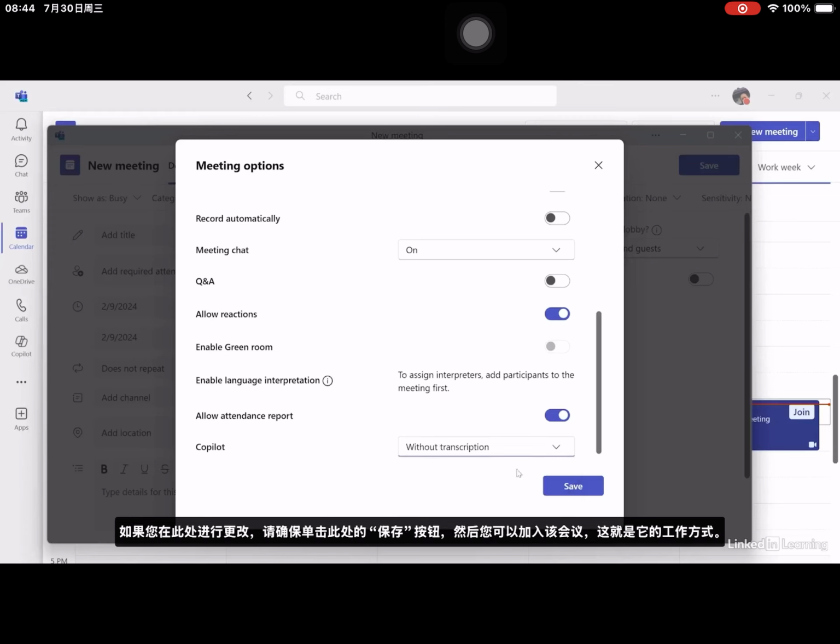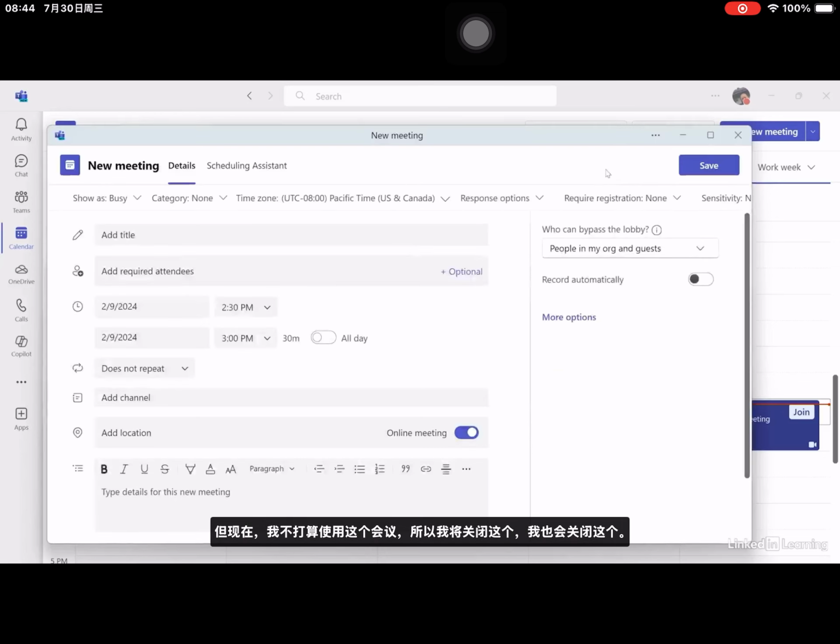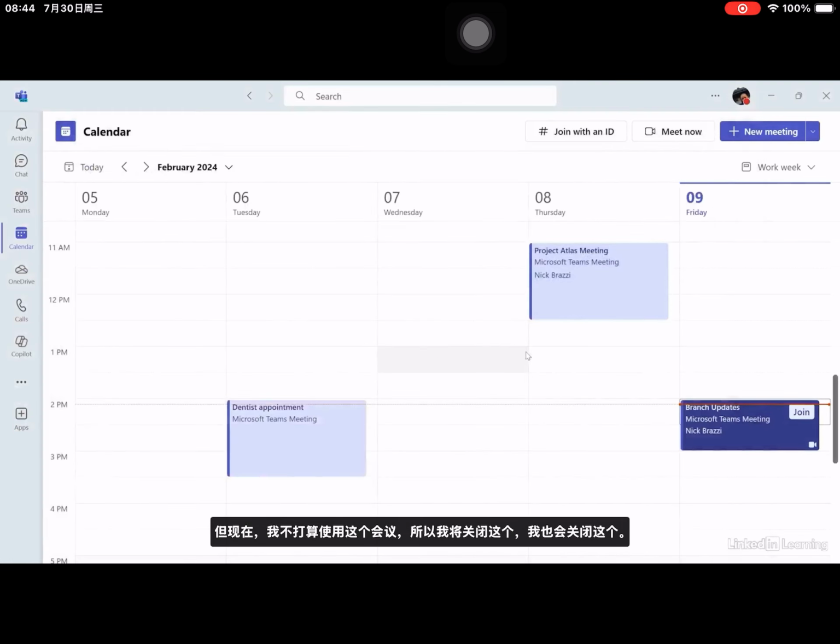If you make a change here, make sure you click the Save button here, and then you can join that meeting, and that's how it will work. But for now, I'm not going to use this meeting, so I'll just close this, and I'll close this as well. Okay, so that's what you need to get set up.